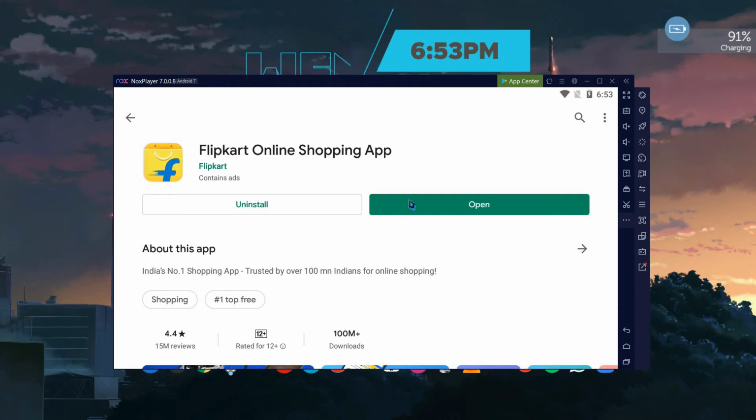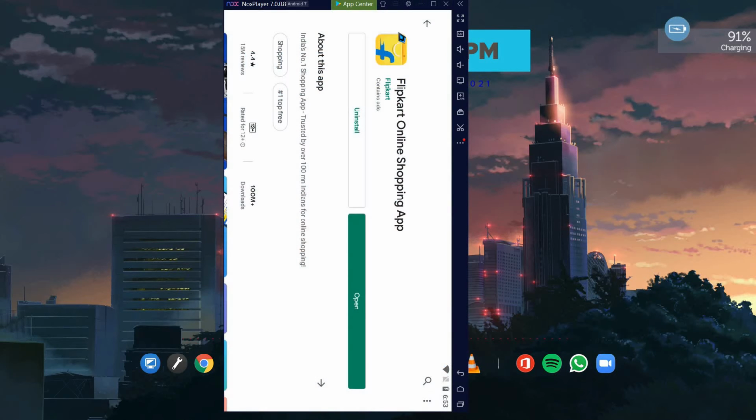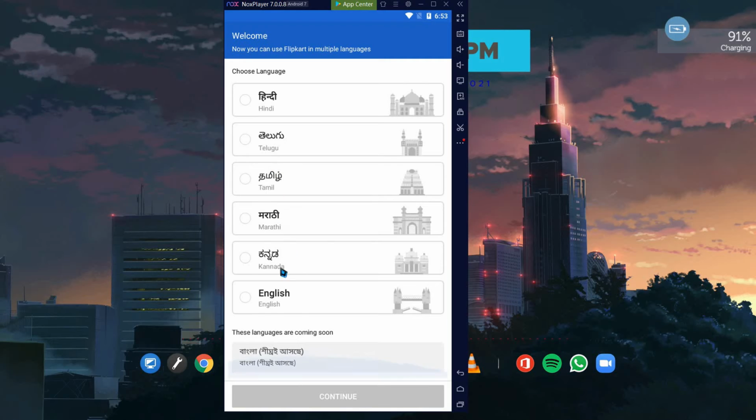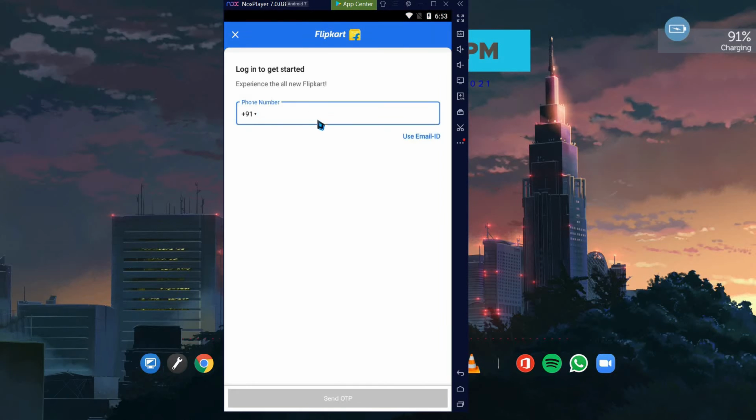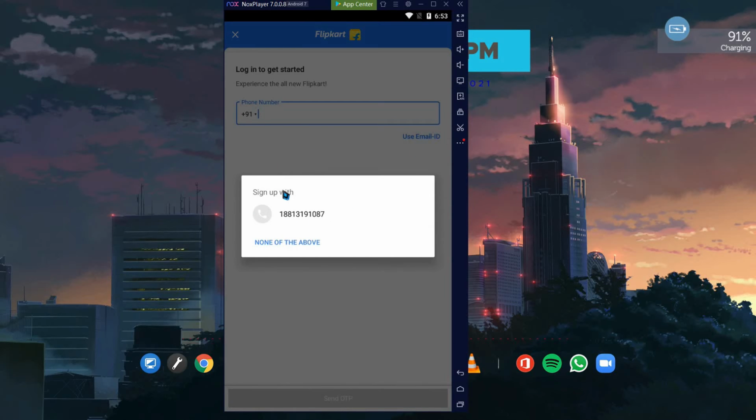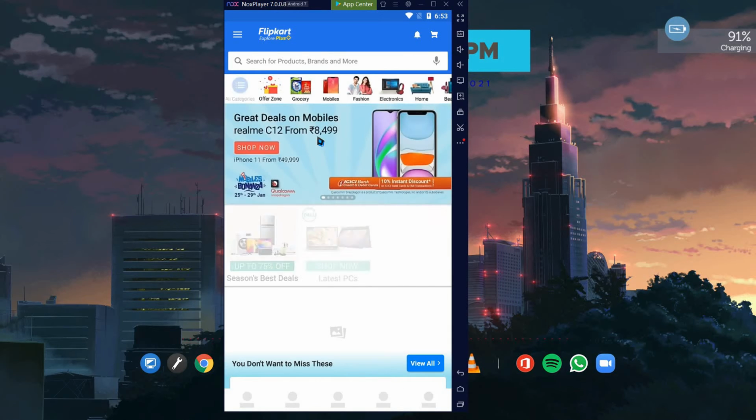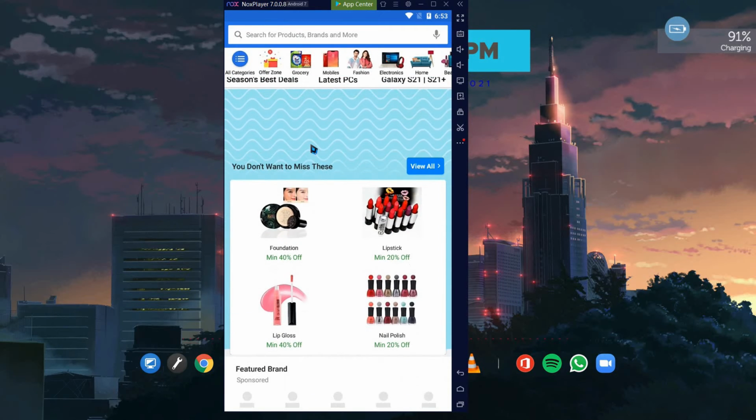As you can see, it is installed now. Just click on open and your screen will turn like this. It will ask you your language, let's say English, continue. And it will ask you your email ID or this. Just fill this in, and you can see that our Flipkart is working without any issues. You can also see all these options over here.